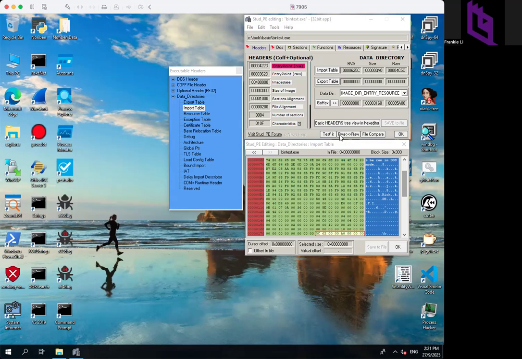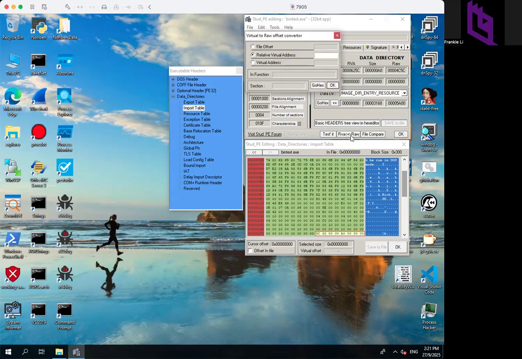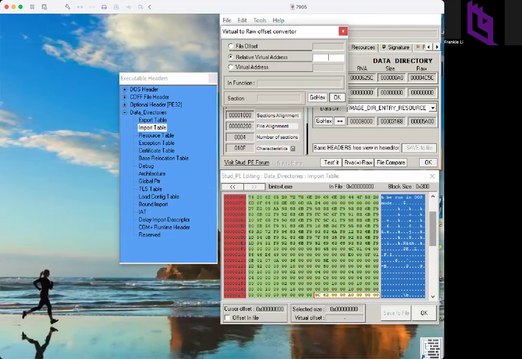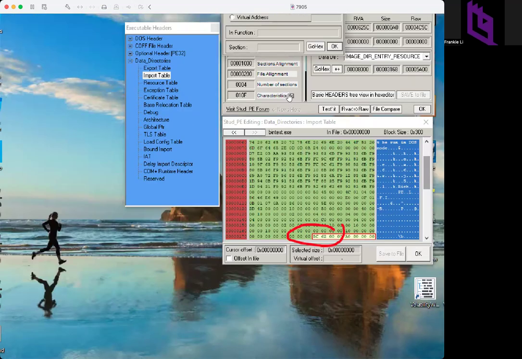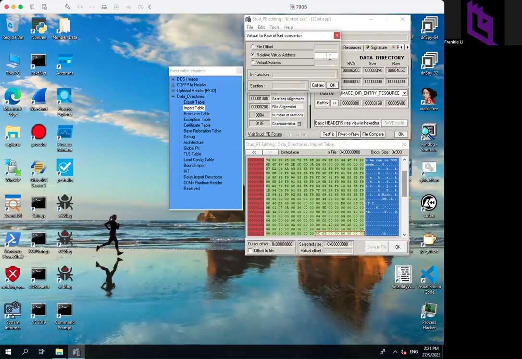That is a button called RVA to raw. We don't need to calculate each of them. The relative virtual address, RVA, what is the RVA? That is right here. RVA 625C, right? 625C. So let me type 625C. It automatically converts for us to 4C5C.